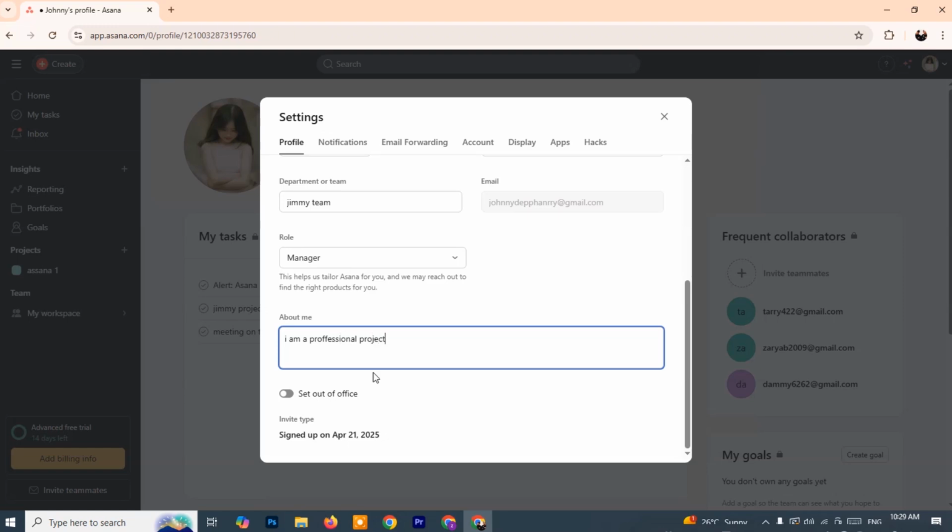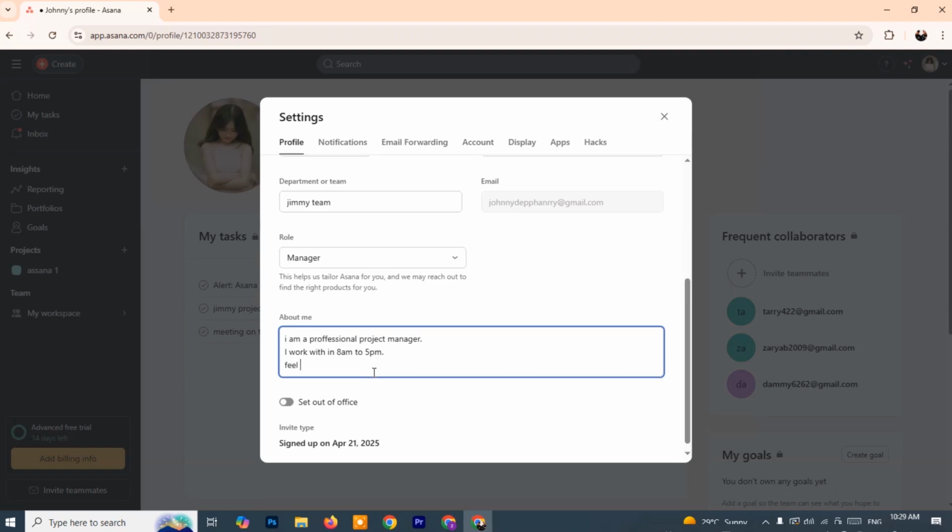In addition to defining your role, there's also an About Me section. This is a short biography or personal introduction where you can tell others more about yourself. You might want to mention your experience, your main responsibilities, or even fun facts or interests outside of work. This section is particularly useful in remote or distributed teams where you might not have daily face-to-face interactions. It humanizes the workspace and helps people feel more connected.